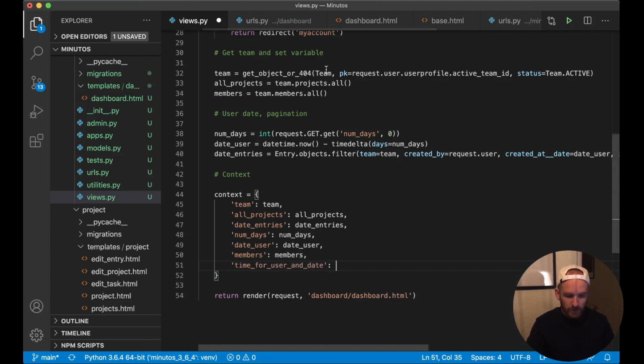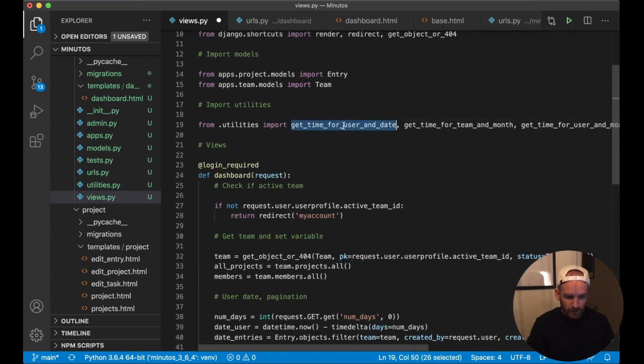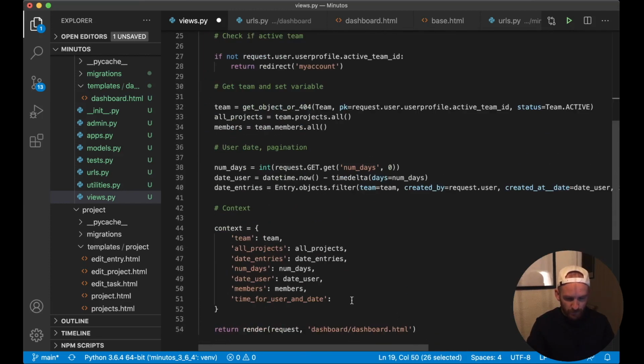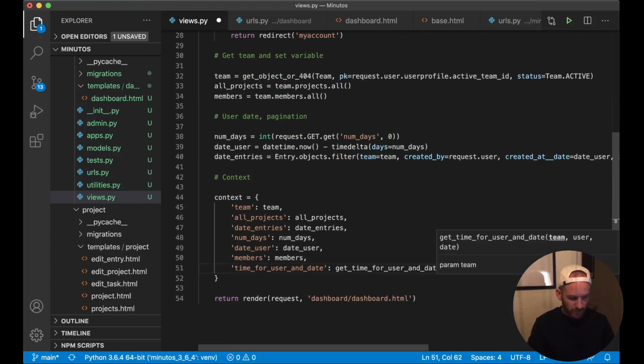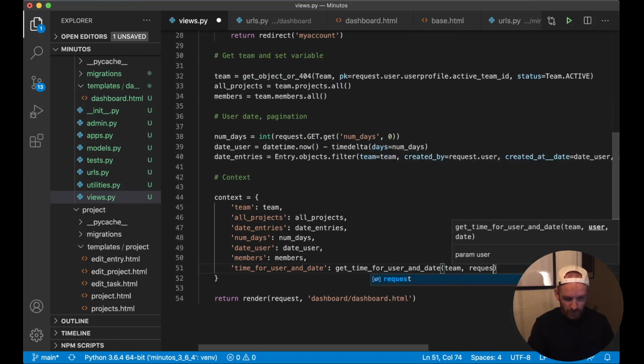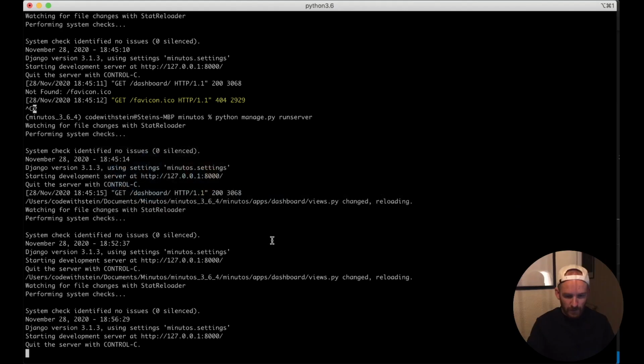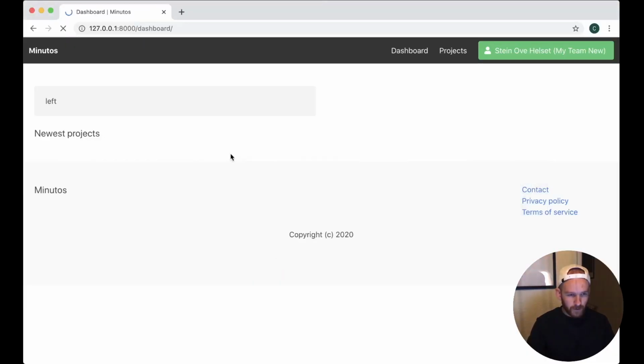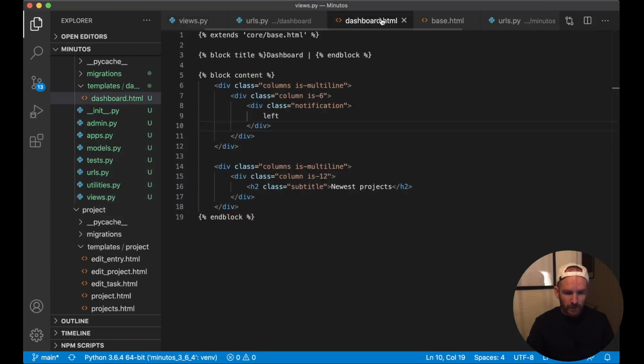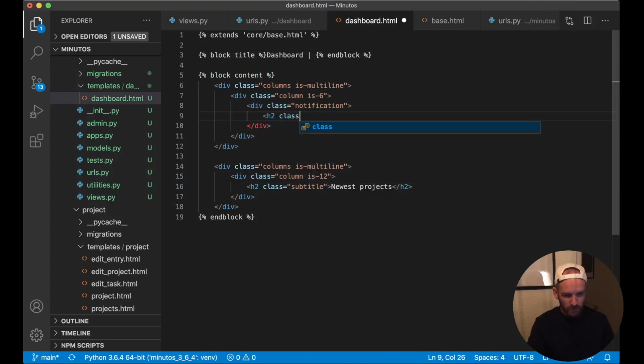And now we're going to use the function we created up here, get time for user and date. And there we just pass in team, request.user and date user. And save. Let's check if we have any errors. No, perfect. If I refresh now, everything seems like it was before because we haven't done anything to the front end yet.